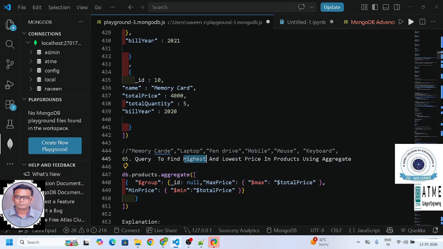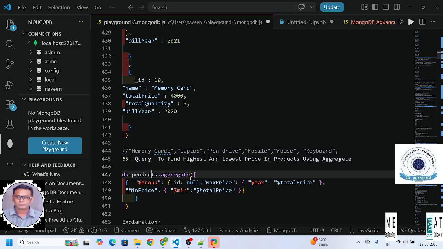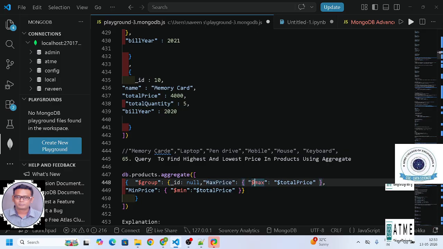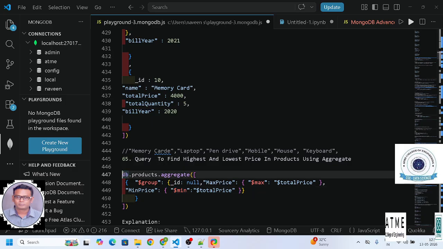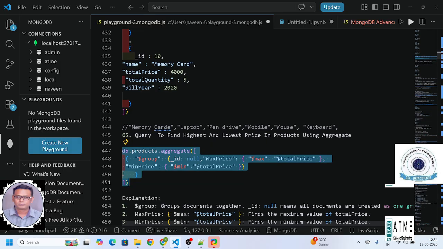Now you have to find out the highest and lowest price in a product. For that you have to make use of group _id null. In order to calculate the max price, you have to make use of $max on the field total price. It will get the highest price. For getting the minimum, lowest price, you have to make use of $min followed by the field on which you have to apply, that is total price. This query is quite simple. I'll execute it.